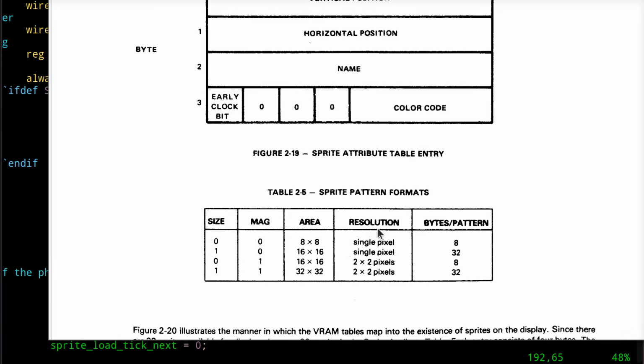The resolution refers to how many VDP pixels, and remember there's 4 VGA pixels in 1 VDP pixel. How many VDP pixels does each pattern bit represent when I'm rendering a sprite? Because there's this magnification concept, all right? So if the magnification is 0, every pattern pixel is 1 VDP pixel.